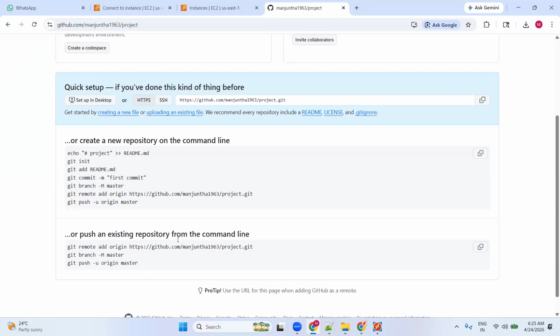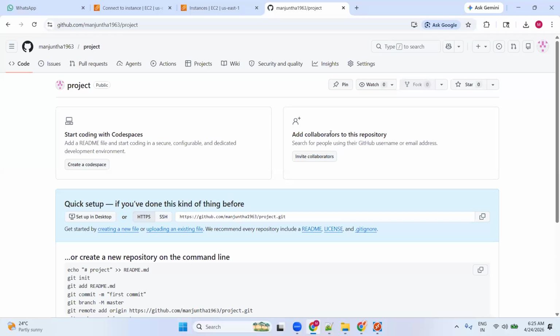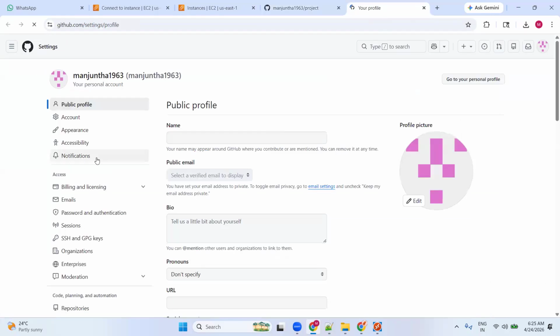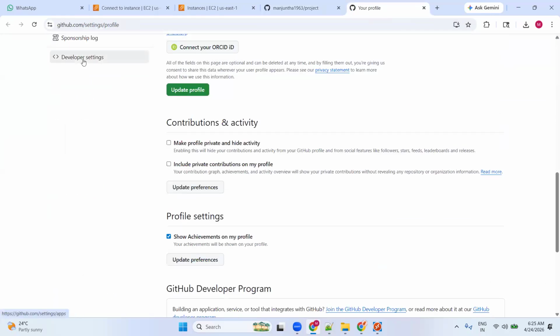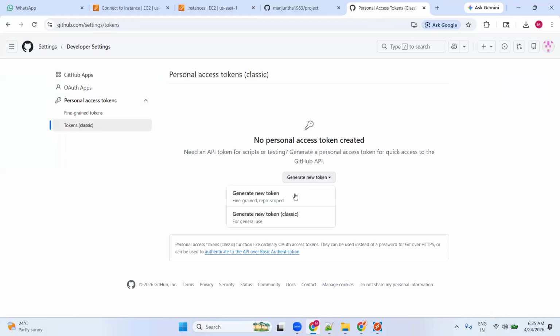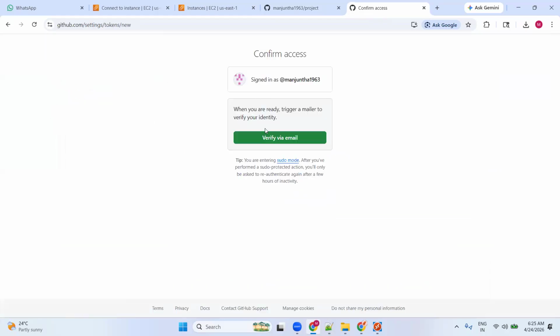Before doing that, we need to create the PAT. So what is this PAT? Personal access token, right? Let me do that one. You need to go to settings and go to developer settings. There is a personal access token. Select it and generate the token.